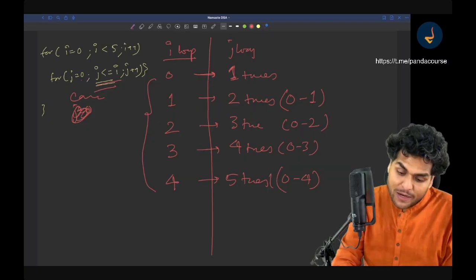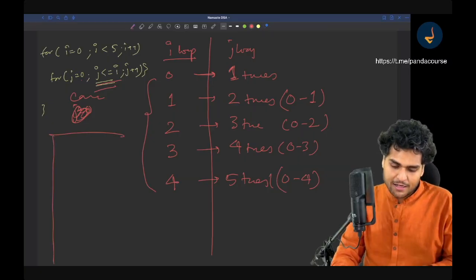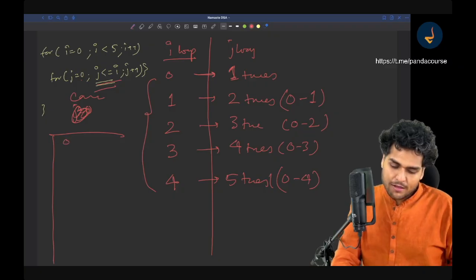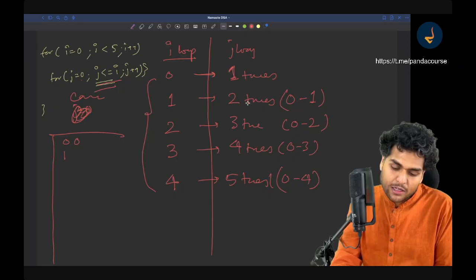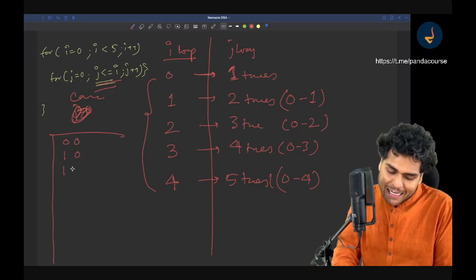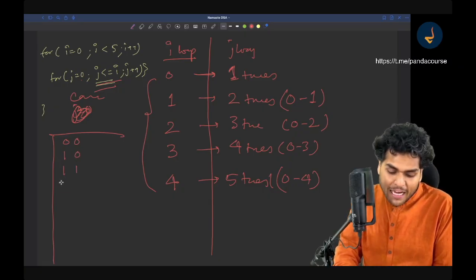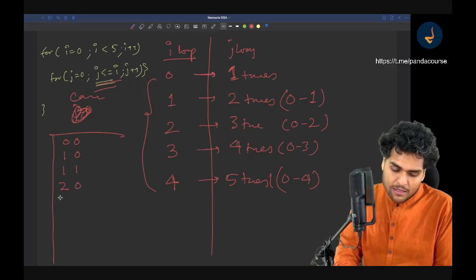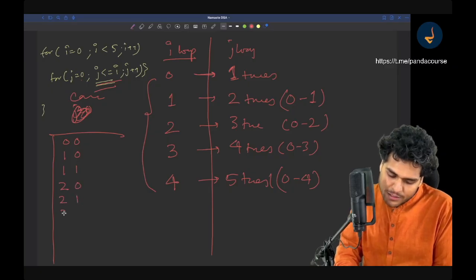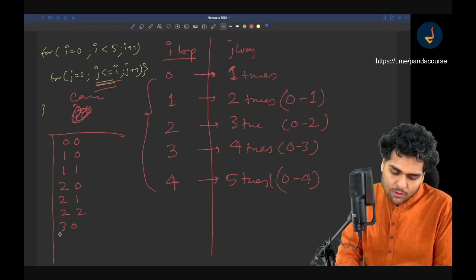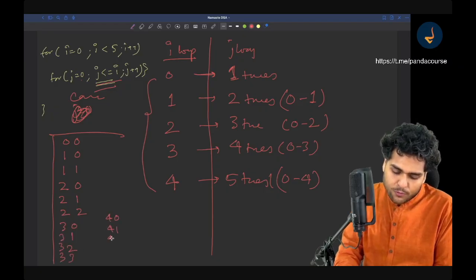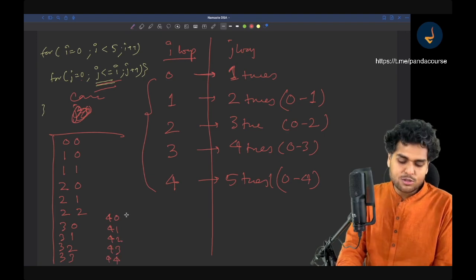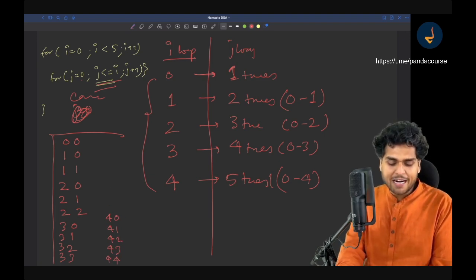And how will the values of I and J change? Just see that. When I is 0, it runs 1 time, and J is also 0. When I is 1, the J loop will run 2 times, J will become 0, and then again J will become 1. When I is 2, J will become 0, then 1, then 2. So 3 0, 3 1, 3 2, 3 3. That's how it will work. 4 0, 4 1, 4 2, 4 3, 4 4. That's how the log will be printed.